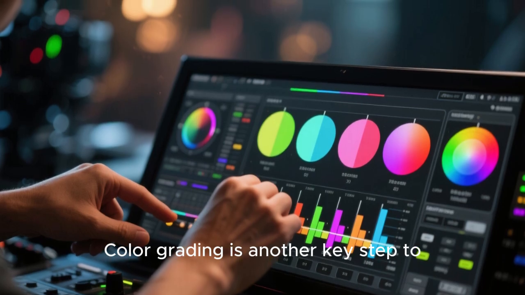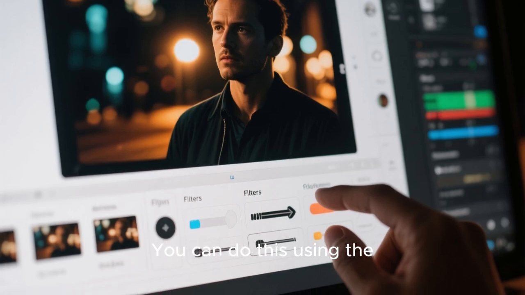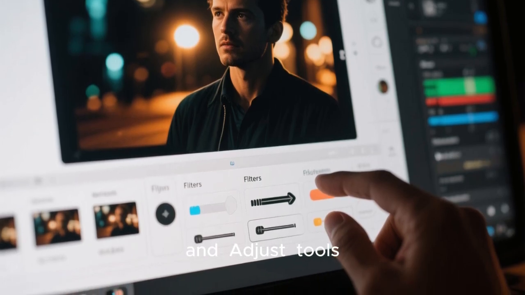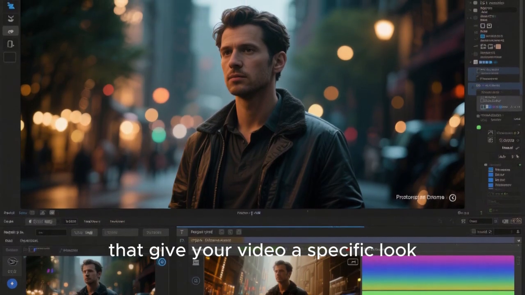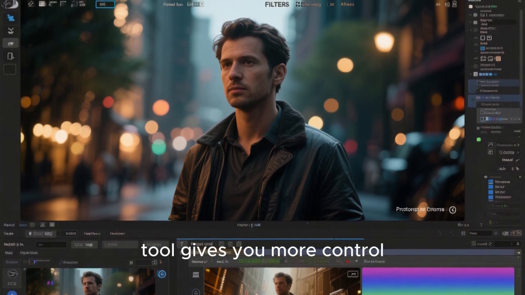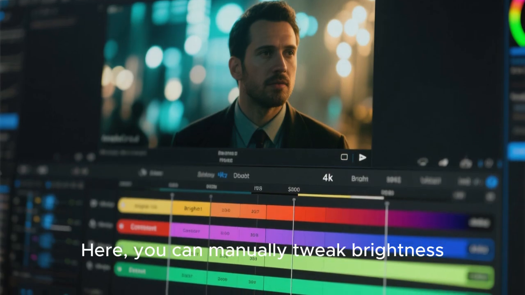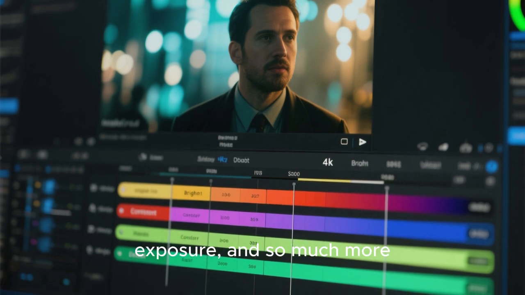Color grading is another key step to making your videos look professional. You can do this using the Filters and Adjust tools. Filters are like Instagram filters, one-tap presets that give your video a specific look. The Adjust tool gives you more control. Here, you can manually tweak brightness, contrast, saturation, exposure, and so much more.